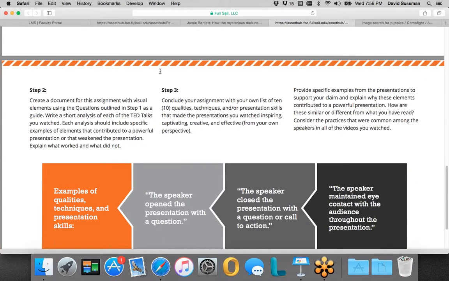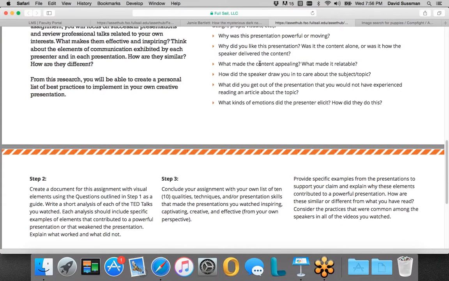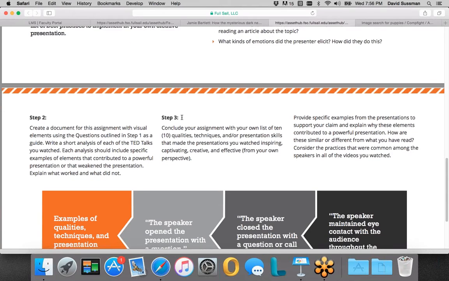Okay, so you're creating a document where you're basically going to cover all these questions for each of the 3 TED Talks. And finally, at the end, you're going to create a top 10 list. Okay, now that you've watched all 3 TED Talks, if you had to create a top 10 list of the qualities, techniques, or skills that make presentations inspiring, creative, captivating, or effective, what would those 10 things be?